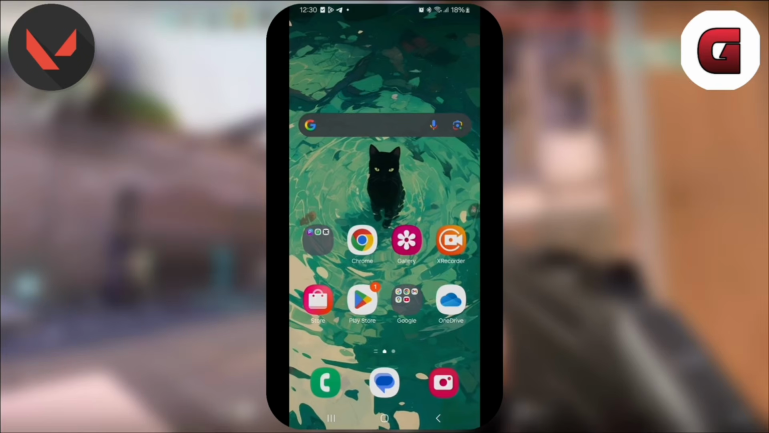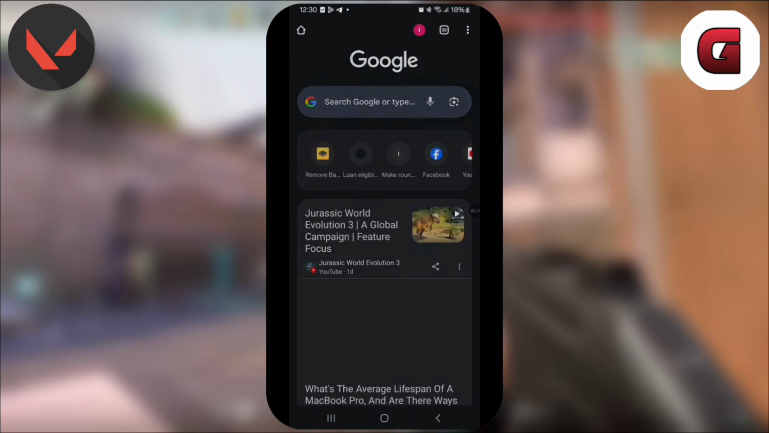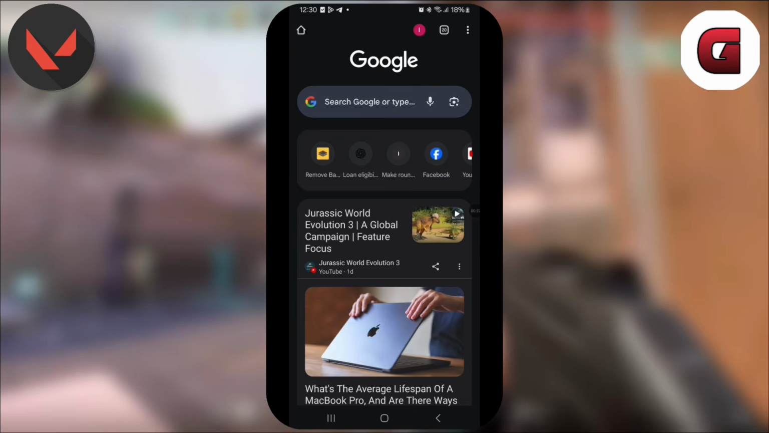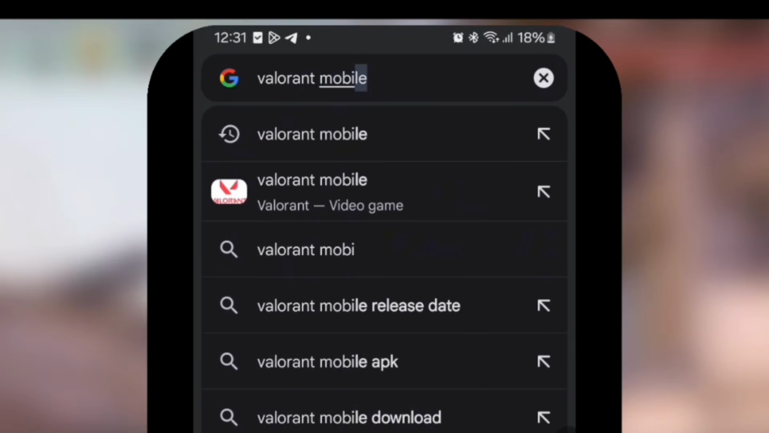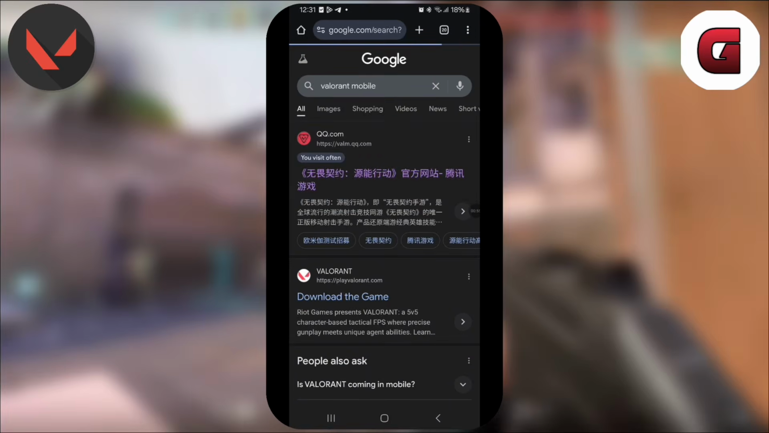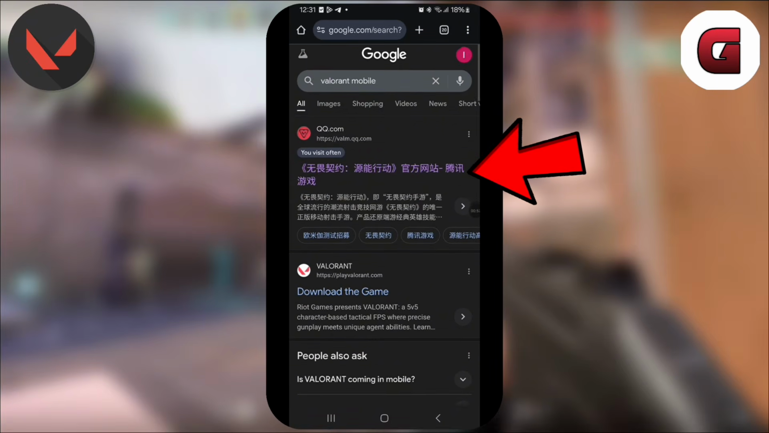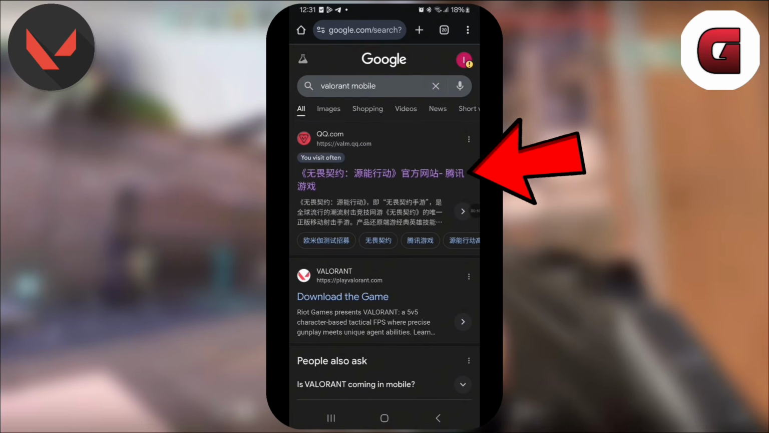And now that you have your QQ or WeChat account, let me show you how to download the game. To do that, first, I want you to go to your Google Chrome or any web browser on your device. And once you're on your web browser, next, I want you to search Valorant Mobile on the search bar. And after searching, you will then be able to see this website. On this website is where we will download the Valorant Mobile APK, so just go and open it.